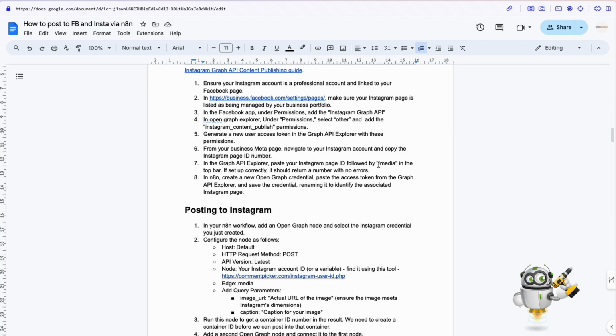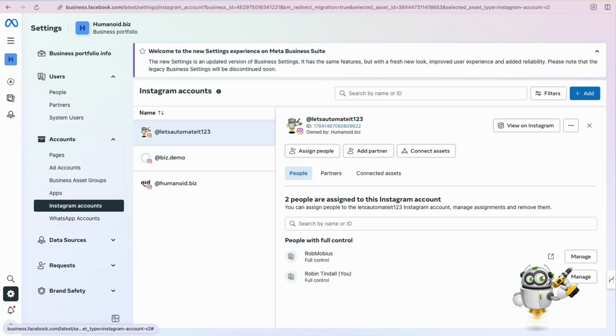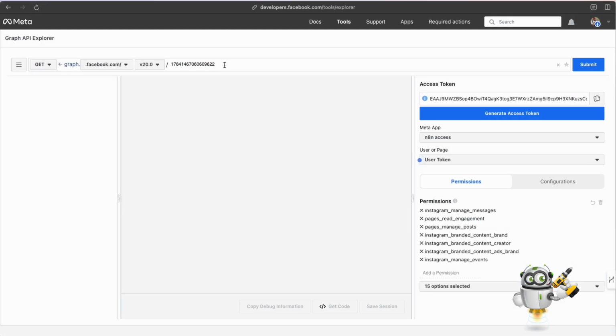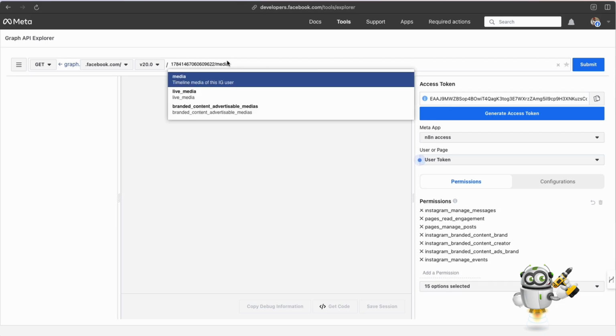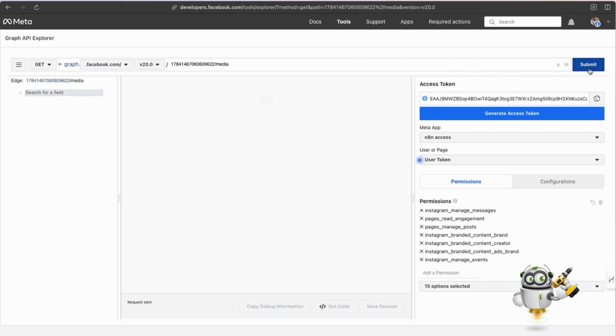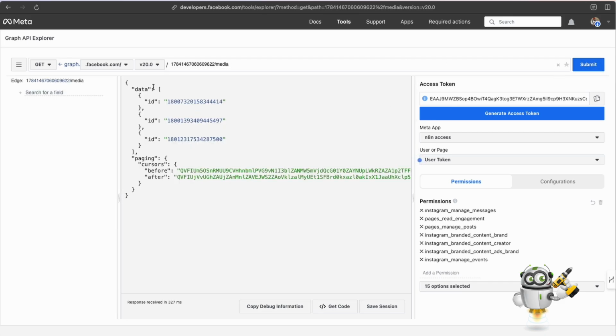And then we want to put this /media just after that. And what we're hoping this will do is if I put this in here and now I hit enter or submit, I should get some kind of positive response. Boom, I get a positive response. So I get various IDs, etc., etc. Okay, so that's all working at the moment.